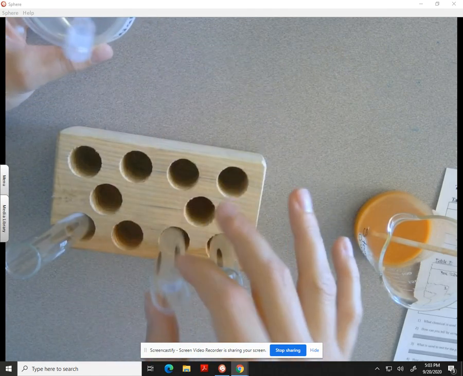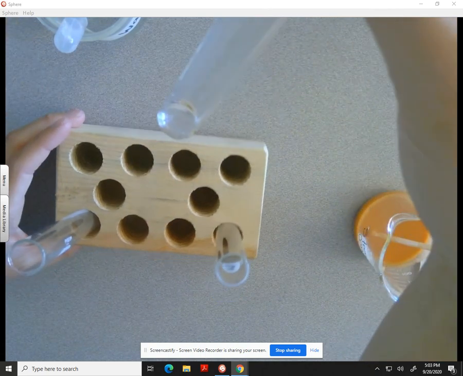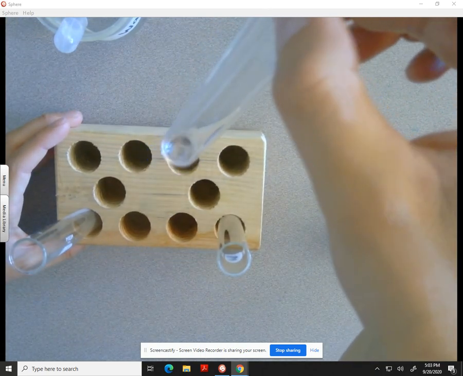All right, there we go. So just a little bit of water in there. You can notice I don't need very much. That chemical indicator does not need a lot of solution in order for it to show us some results.